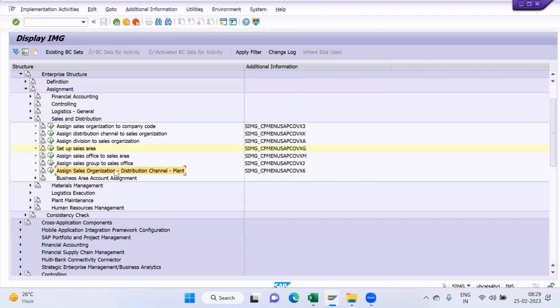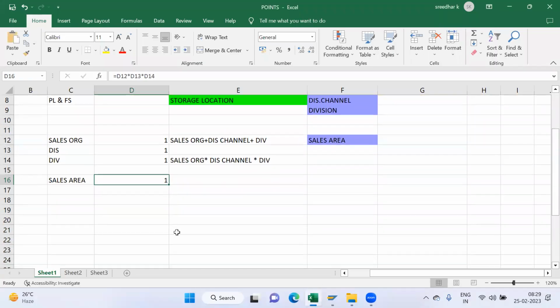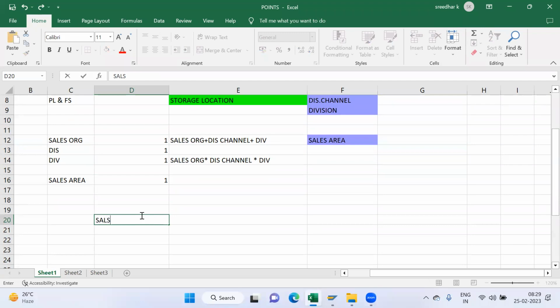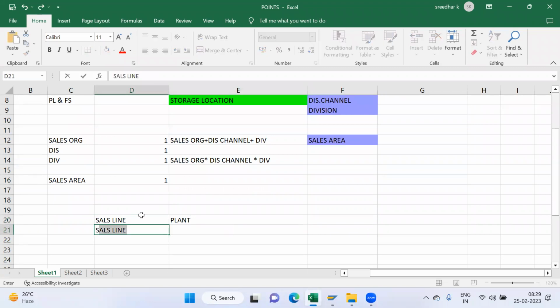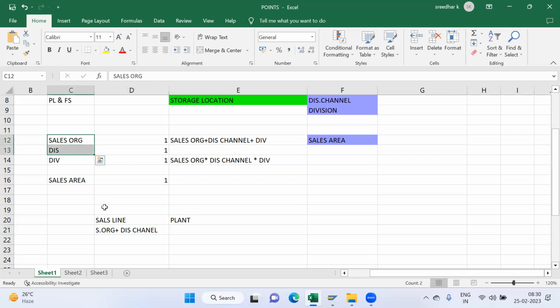Now assign the distribution sales line to plant. What is a sales line? Sales line with the plant. Sales line is nothing but sales organization plus distribution channel, only sales organization and distribution channel. If you add division to this combination, that will become a sales area. Sales line means only the first two: sales organization and distribution channel.